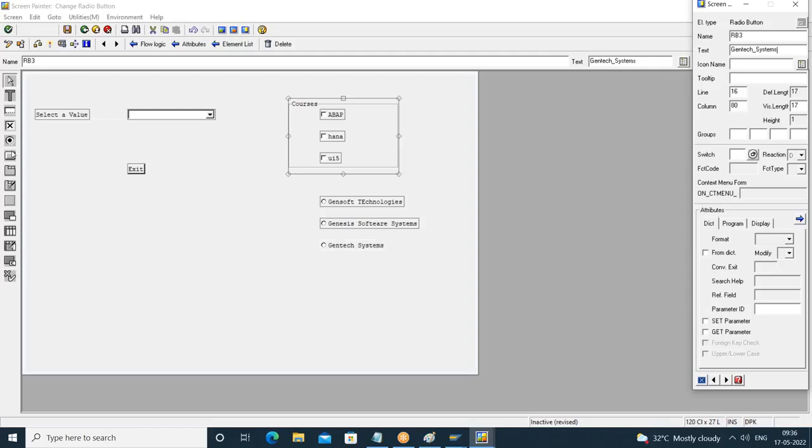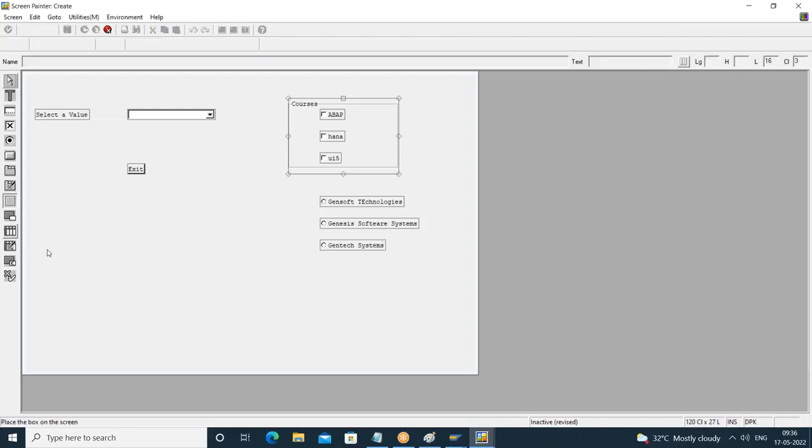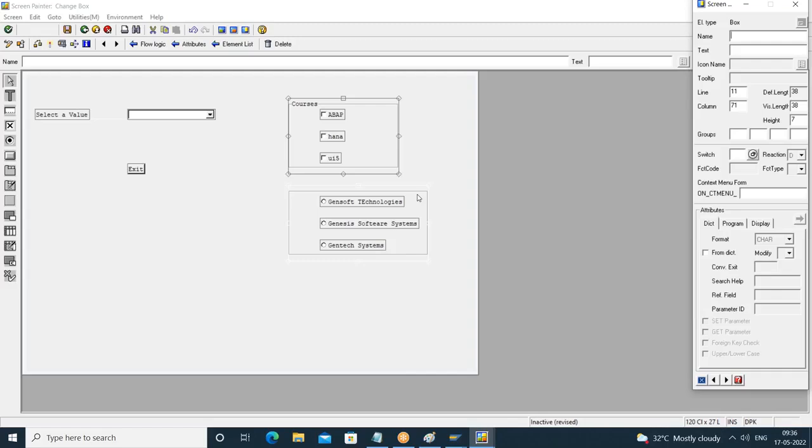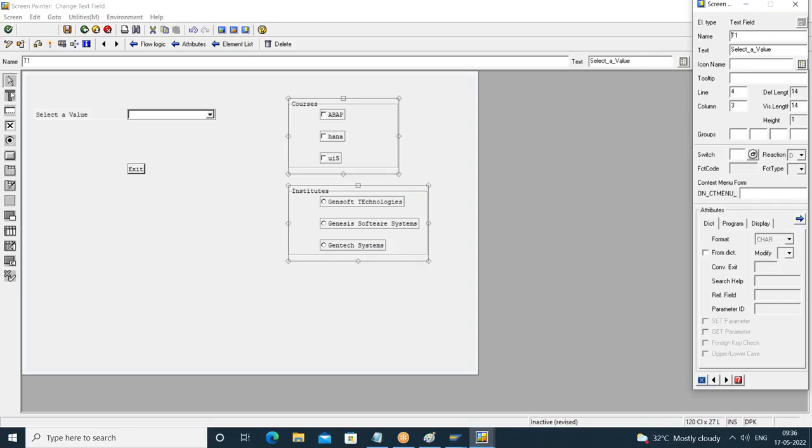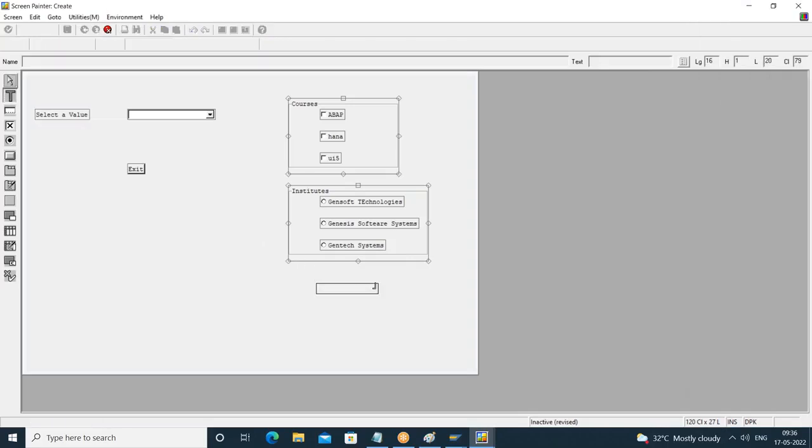Right, I want a box kind of appearance. Let me take a box. I'll give the name as BX2 and the text as institutes. Done. I want one more box, with some text fields. This one I already gave as T1. So let me give T2, T3, T4. I'll take 3 text fields.